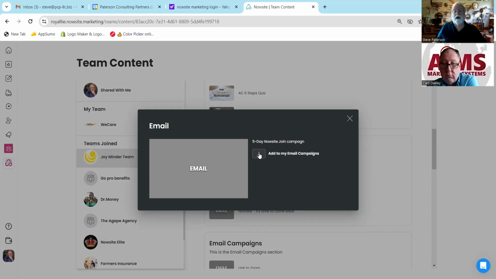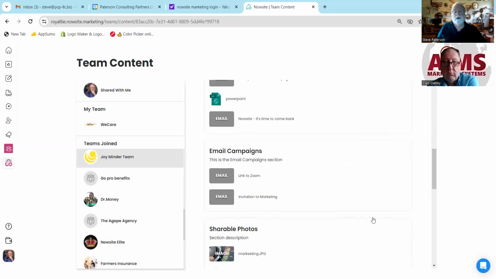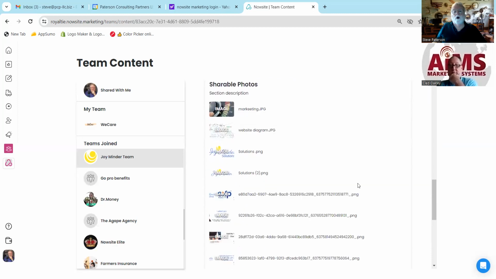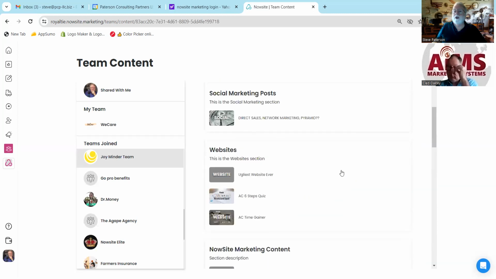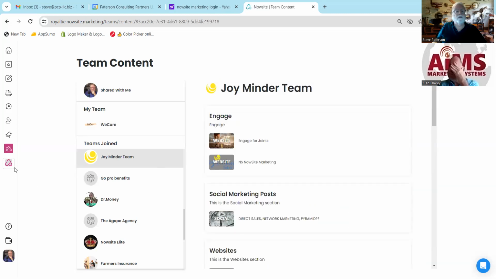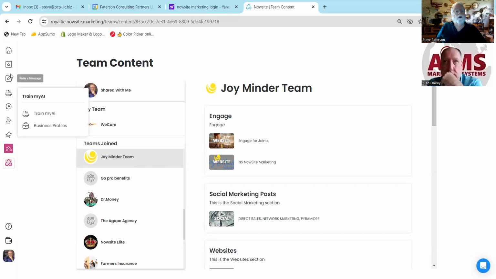In other words, it will be in my email campaigns, and I can go in there and make it my own. And you can do that with photos, videos, whatever, PowerPoints. You can put anything in here and you can share it. Very powerful tool, especially if you're in a team situation. So we went down through here.